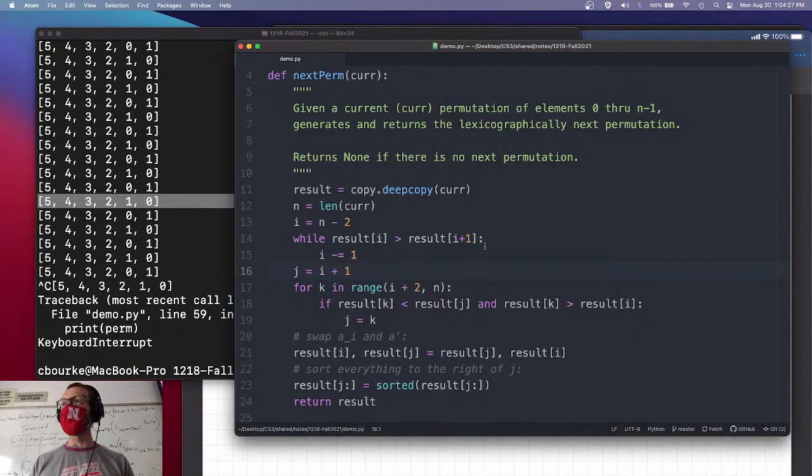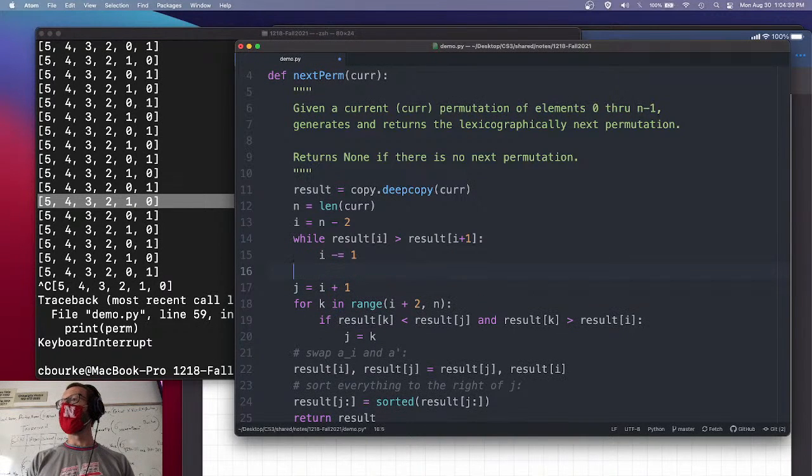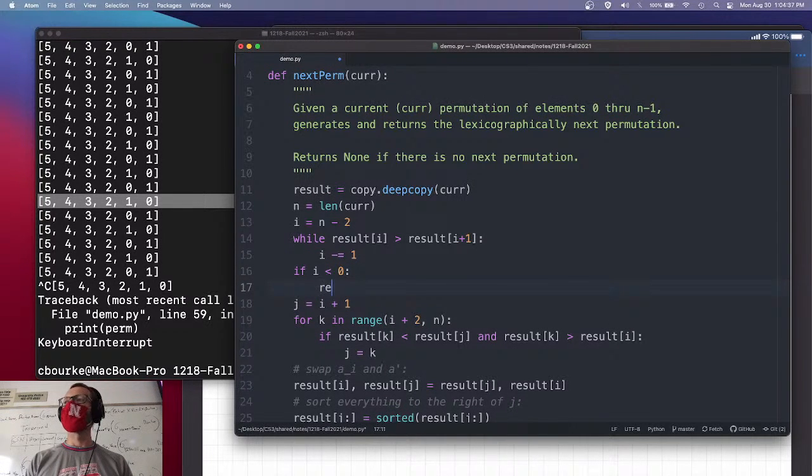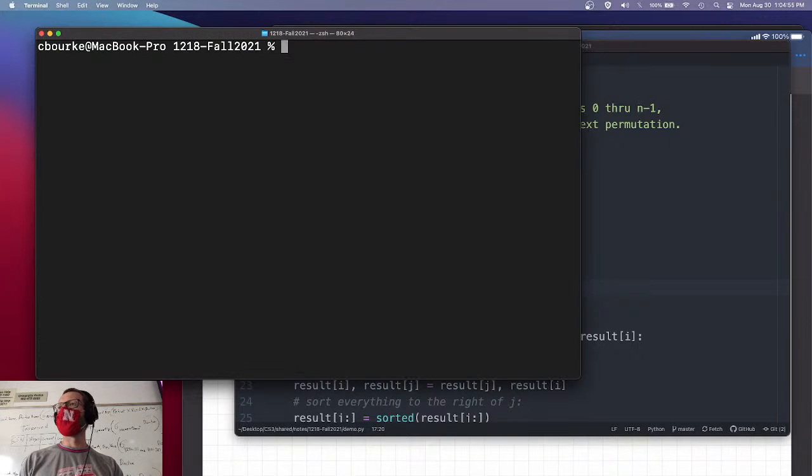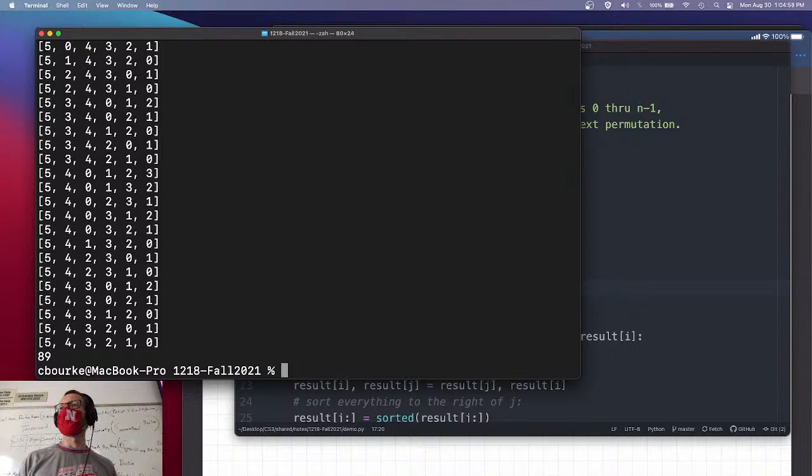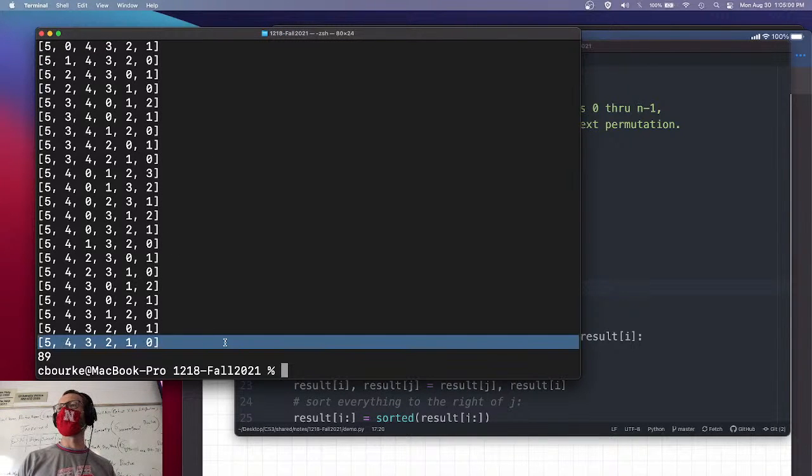So if there is no pair, in other words, if i is less than n, or 0, then no more permutations, return none. Now, why did I put it right there? Because again, what is i doing? i is trying to find those last two. If it falls off the face of the list, then that means that i has gone down to less than 0. Okay. Now let's see if it works. Yay. It only goes down to 5, 4, 3, 2, 1, 0.